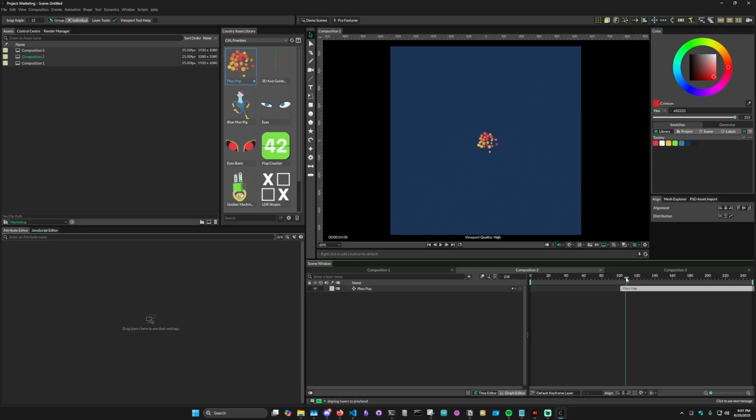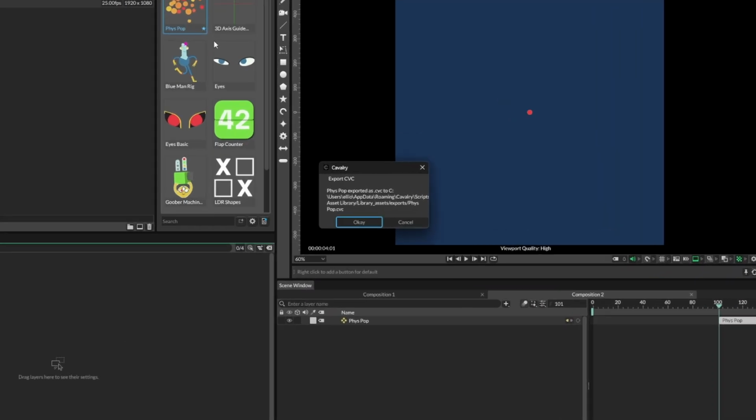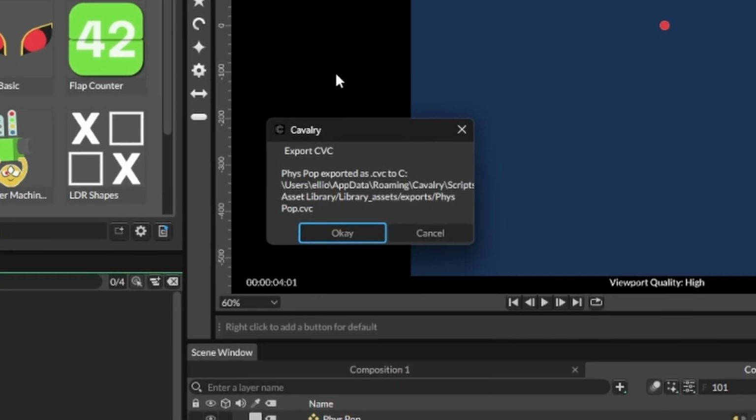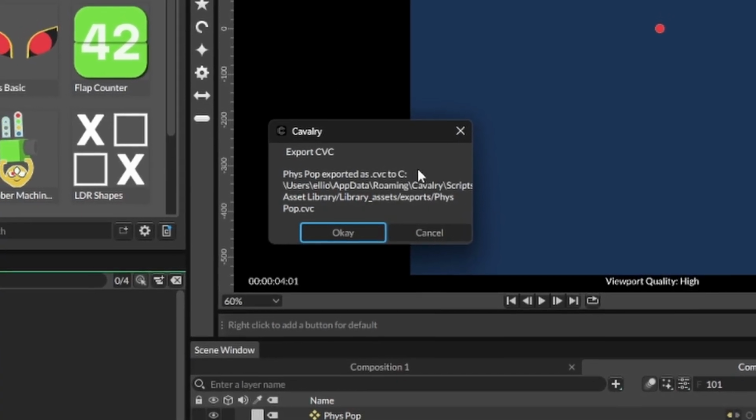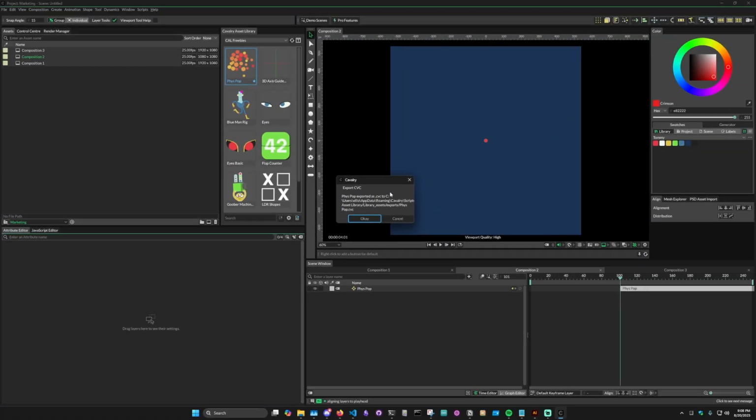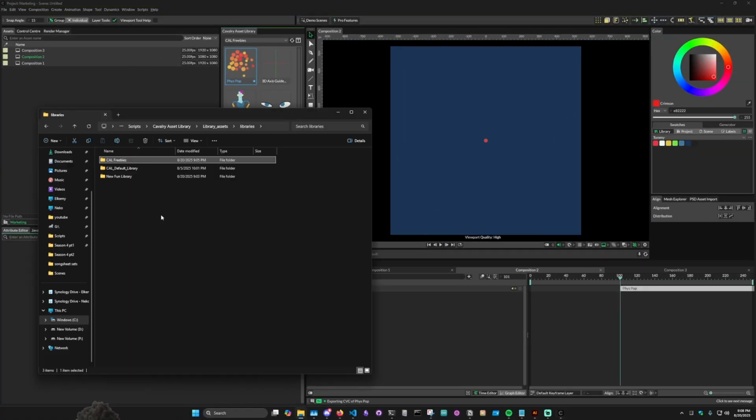To quickly show off the export as a CBC function, I have this little physics explosion asset that I've saved into my library. So what I'm going to do is right-click and do export asset as a CBC file. And this will actually show you the path to where it's saving that file, so you know exactly where it's saving it. So we're just going to hit OK. And we can see if we come down here to our Finder, in our exports folder, our library assets exports folder, that's where it gets saved. And so that's where you can find it and share it with anyone else.